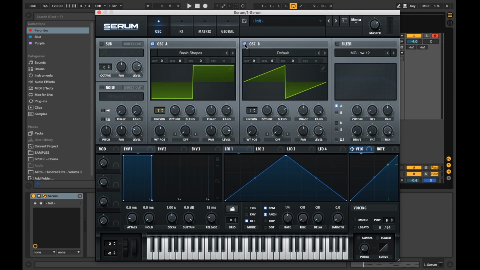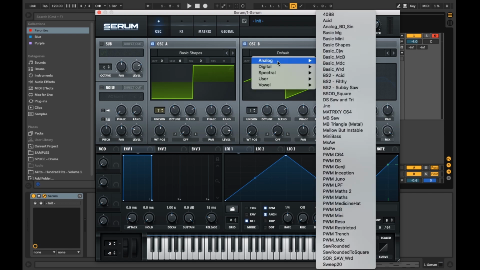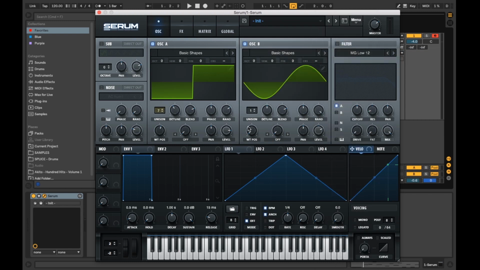Now we'll thicken up the sound with the assistance of oscillator B. We'll go to the drop-down menu again and select basic shapes and select wavetable position 4. We'll give oscillator B 5 voices of unison. I'll also turn down the detune slightly and the volume. I'll raise the octave so it plays 2 octaves above oscillator A. Here's the sound so far.